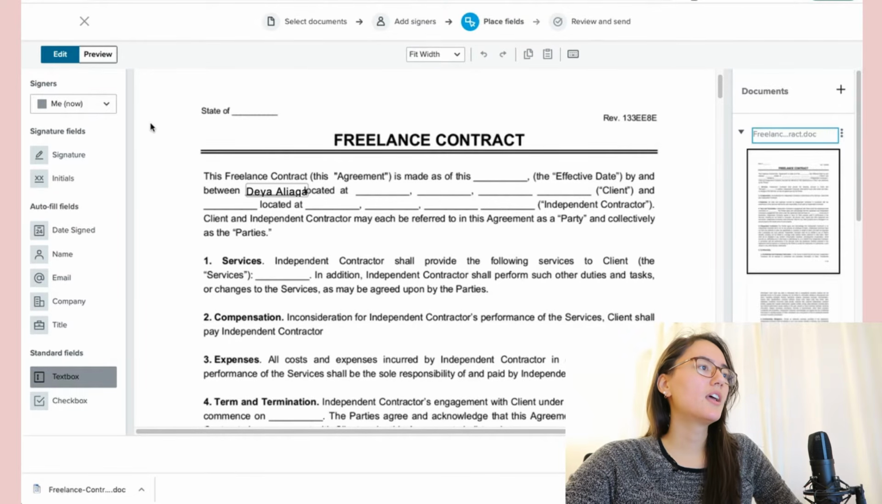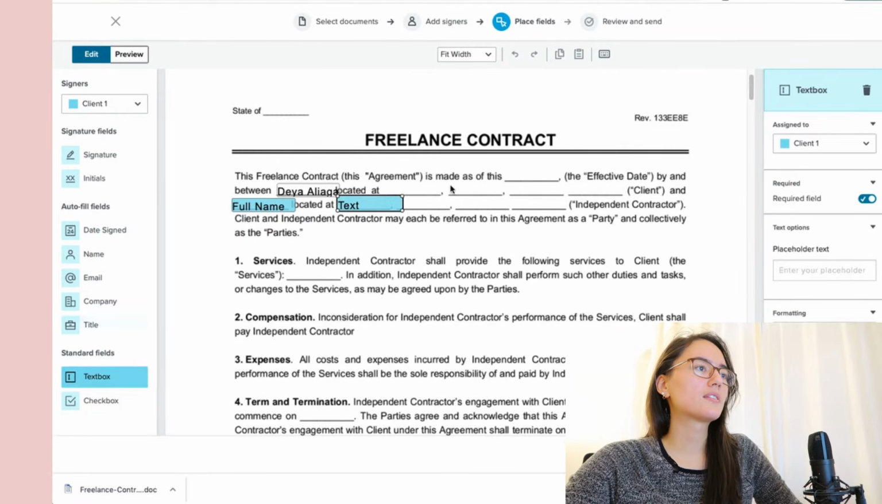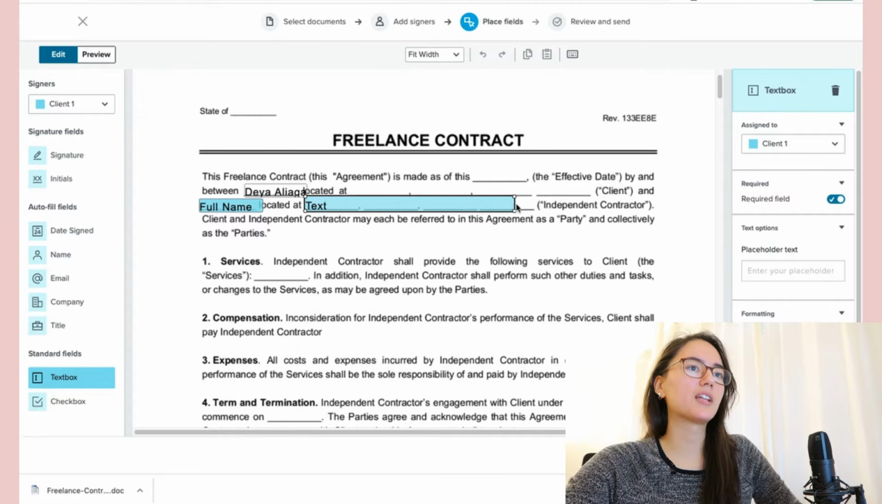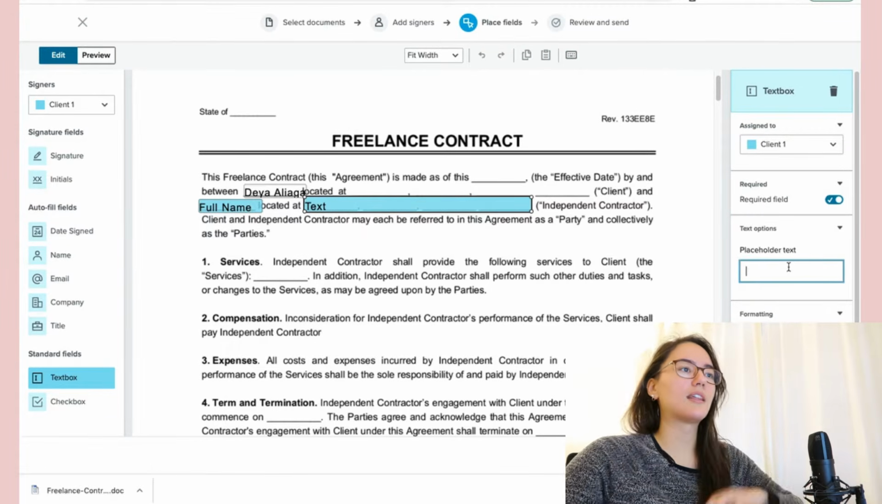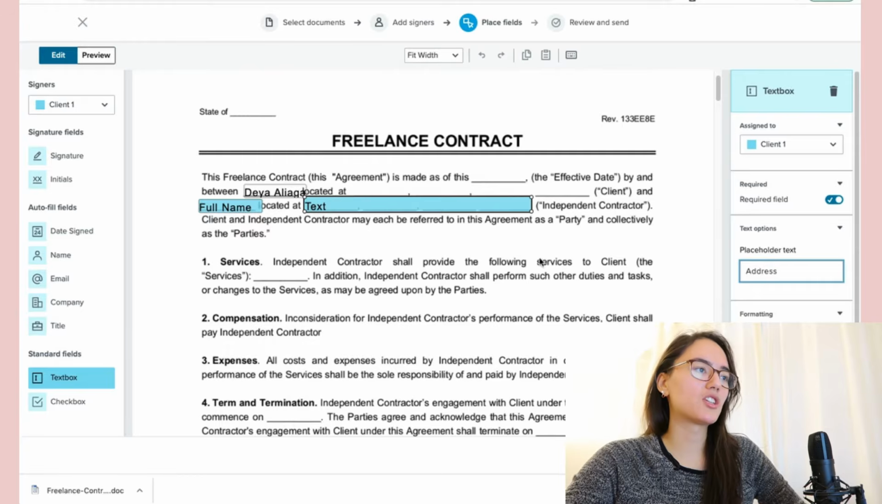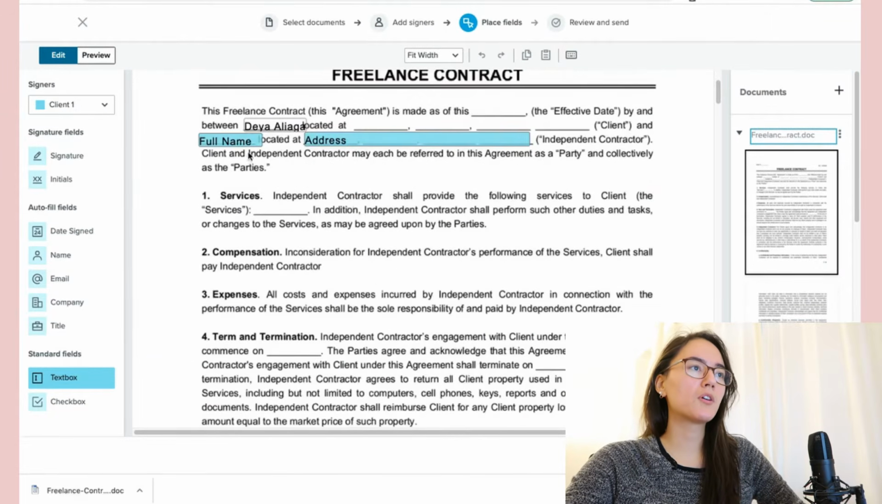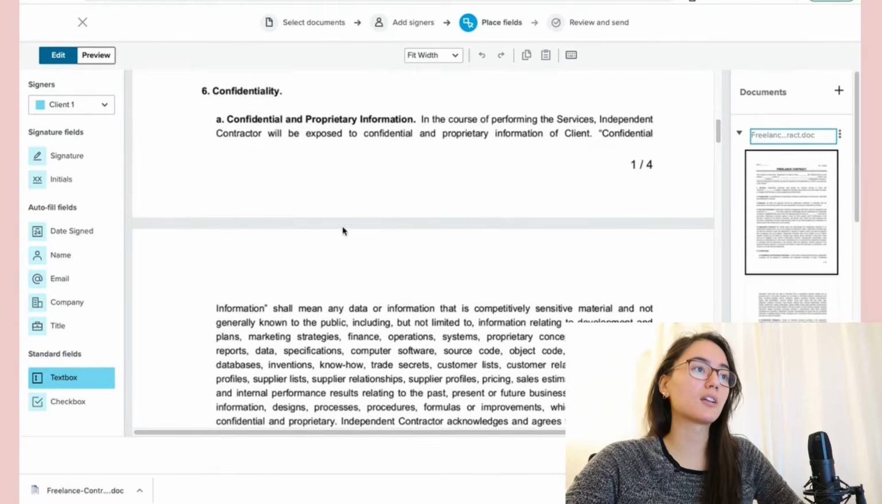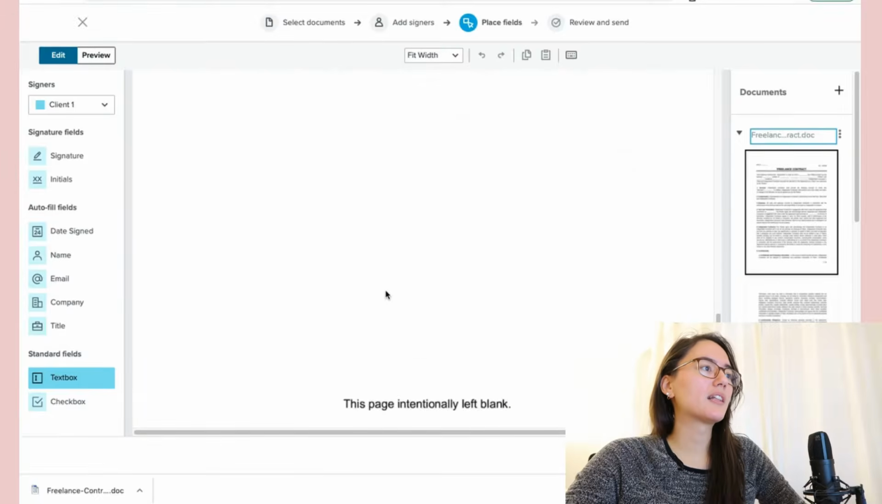You'll be client of the name, full name, and then you'll put in text box, and then you can drag this so that they have more space and they should fill in the address. You can also type in placeholder text address so that they have a little bit more instruction of what they should add in here. And then fill out this information. You can also edit the document before you load it into HelloSign if there are any sections you want to completely delete. And then at the bottom, you'll want to drag in the client signature.